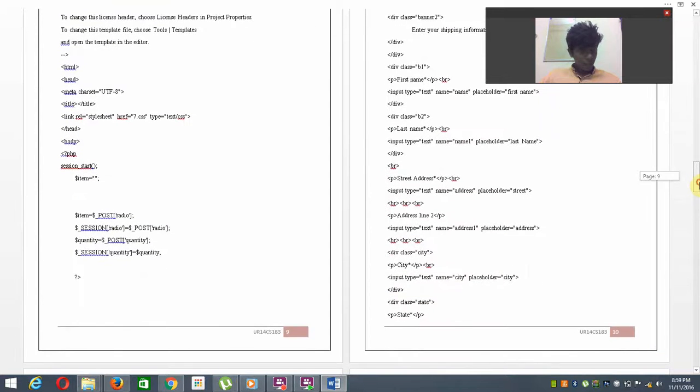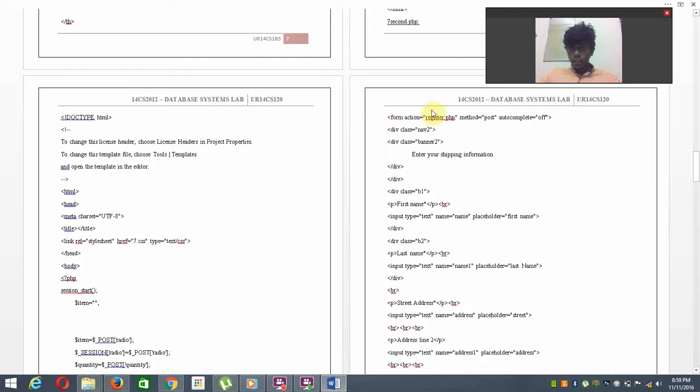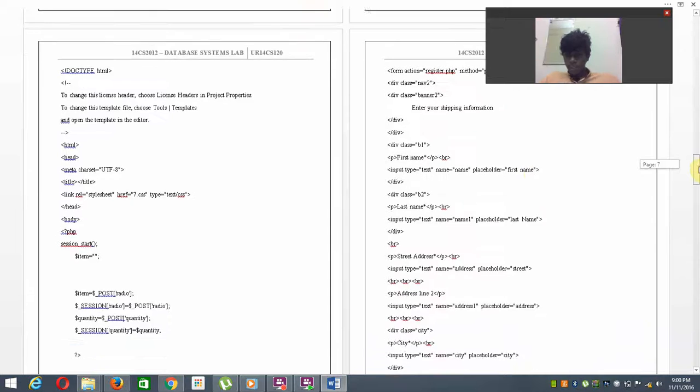In this, again we have to start the session. So item is equal to post radio, session radio is equal to post quantity, session quantity is done. So in this, a form is registered. A form action is equal to register, a div class: enter your shipping information. So all the shipping information is done here.